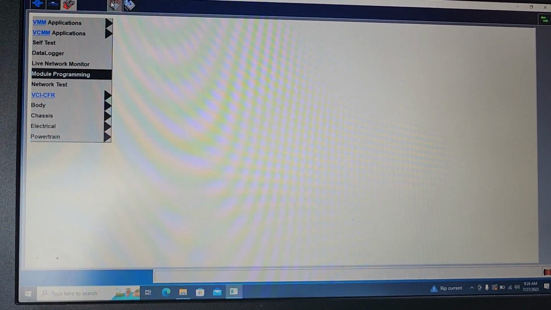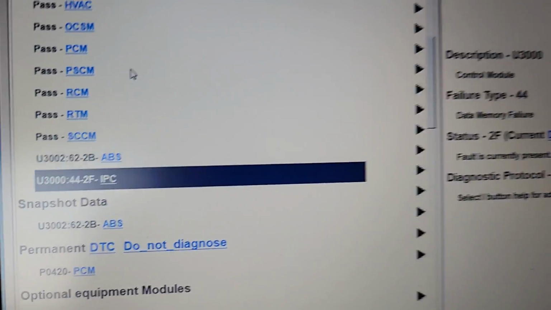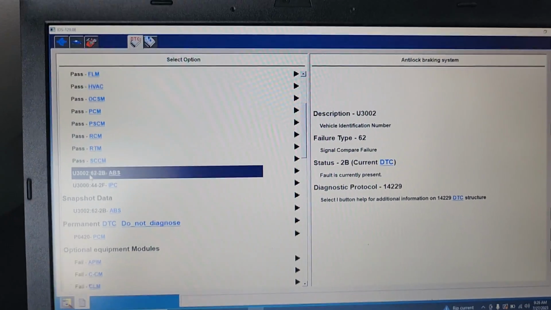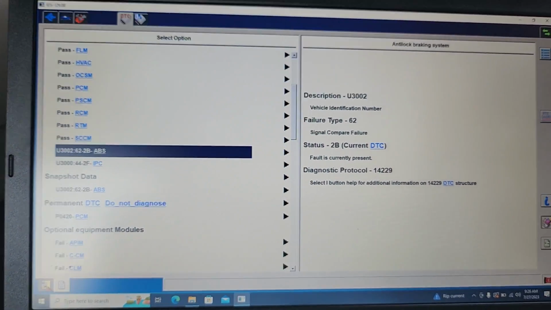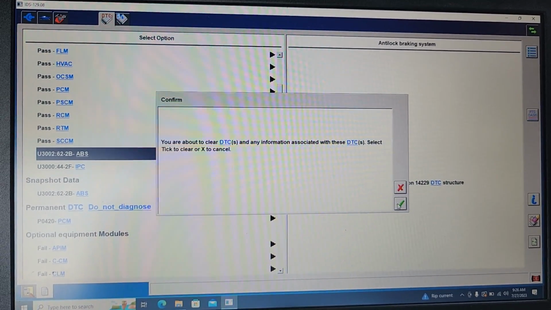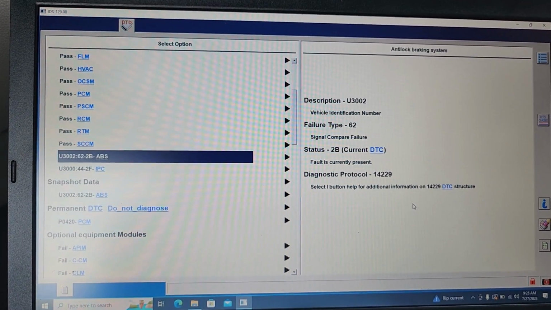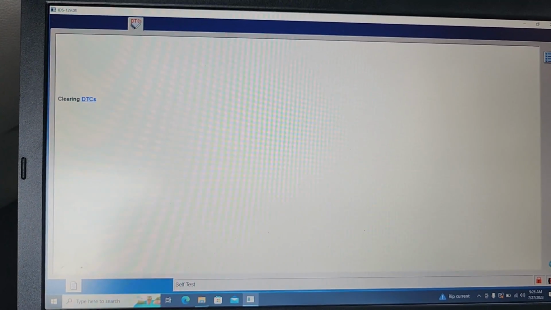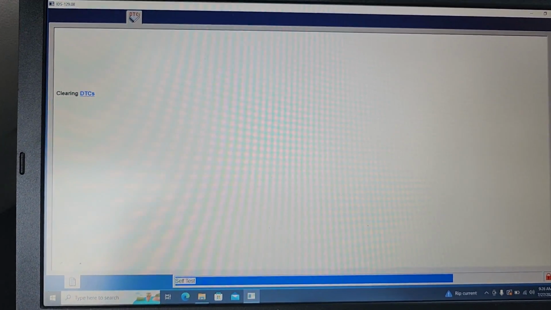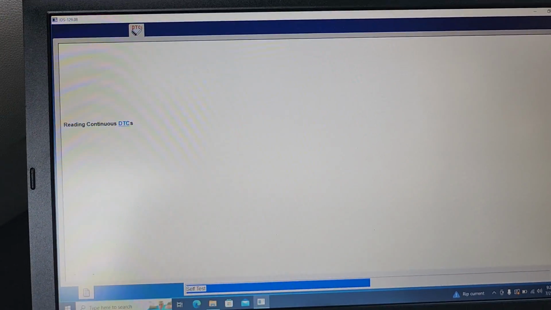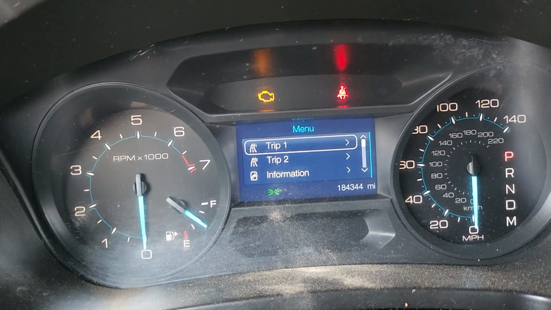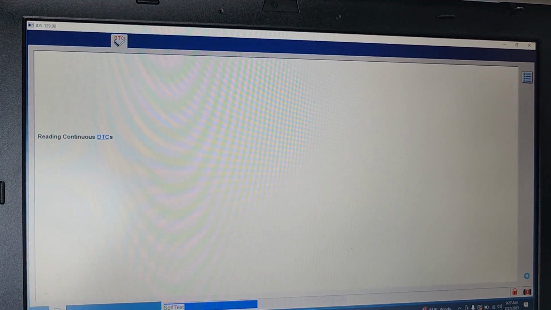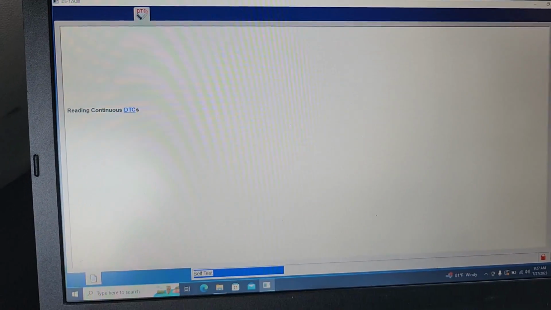I'm going to go to my DTC. You remember I have 2 here. I have this one and I have this one. So let me try to take care of one. Clear them. Clear them. Enter. Ignition is on. I'm going to clear it and then read it back again for you. Now I am reading the codes. Now reading the memory codes.